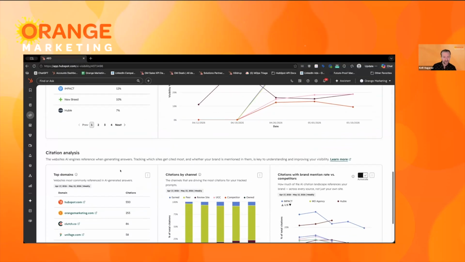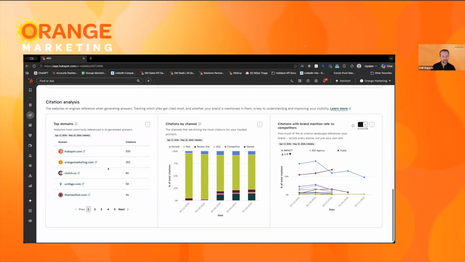So that's good. And then on this citation analysis screen, you can see the top domains that are being cited for the prompts that you are following. So HubSpot, that's good. That's to be expected.